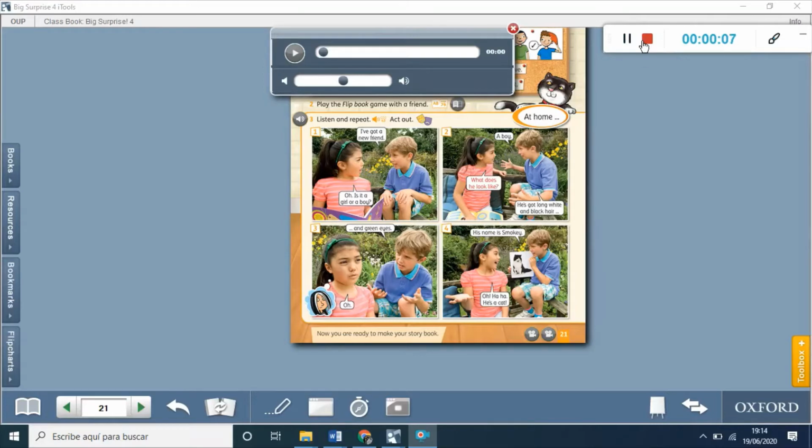One. I've got a new friend. Oh, is it a girl or a boy? Two. A boy. What does he look like? He's got long white and black hair. Three. And green eyes. Oh. Four. His name is Smokey.